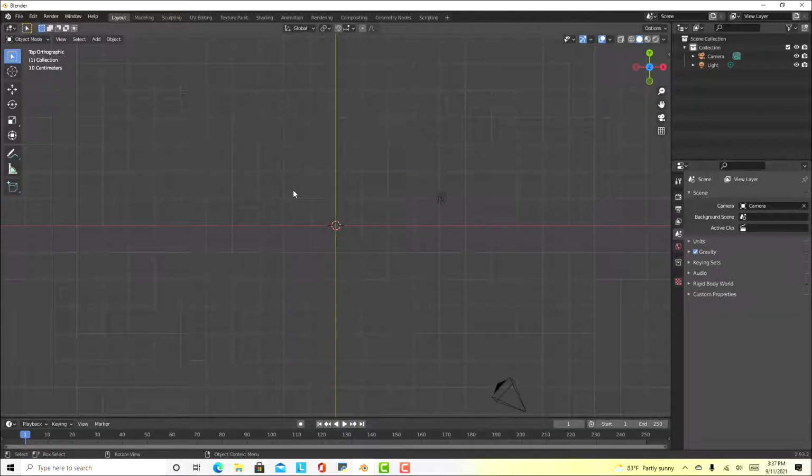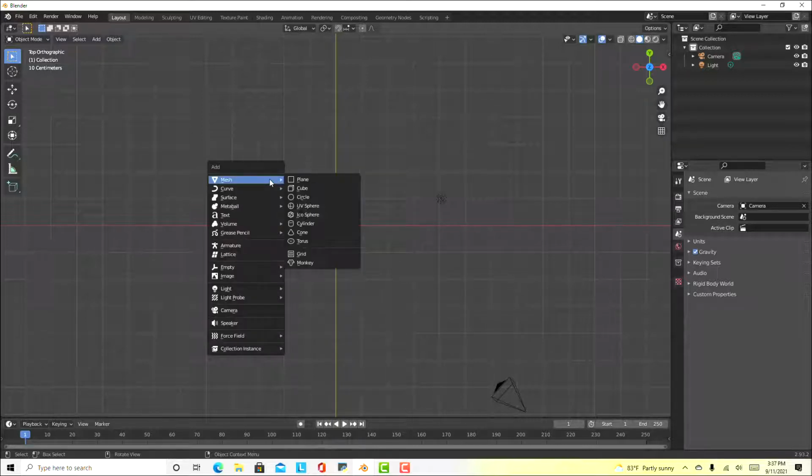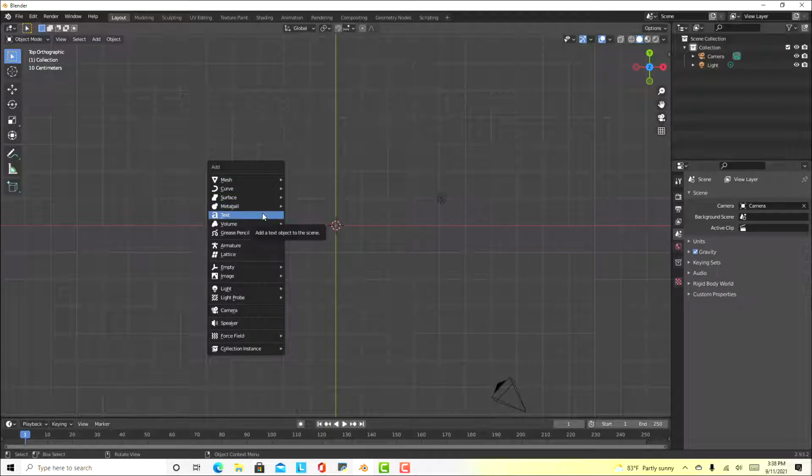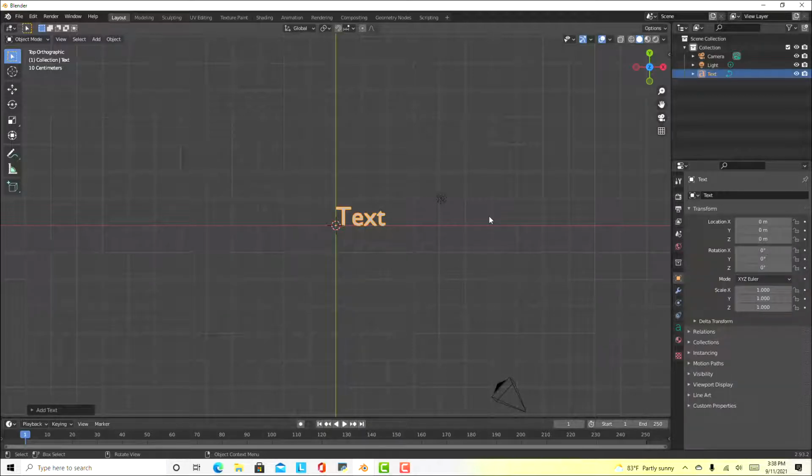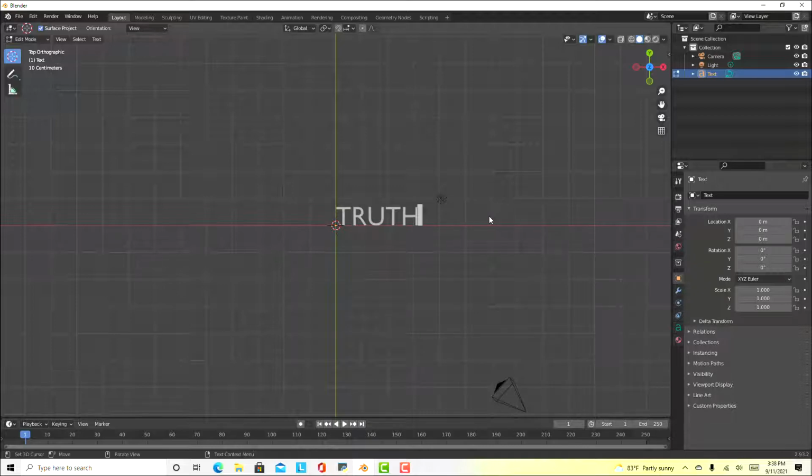So starting with a basically blank canvas, I've already deleted the default cube, and we're going to start by hitting Shift A and adding a text, and we'll just make this simple. We'll morph one text into another text. So I'm going to start with truth, tab.